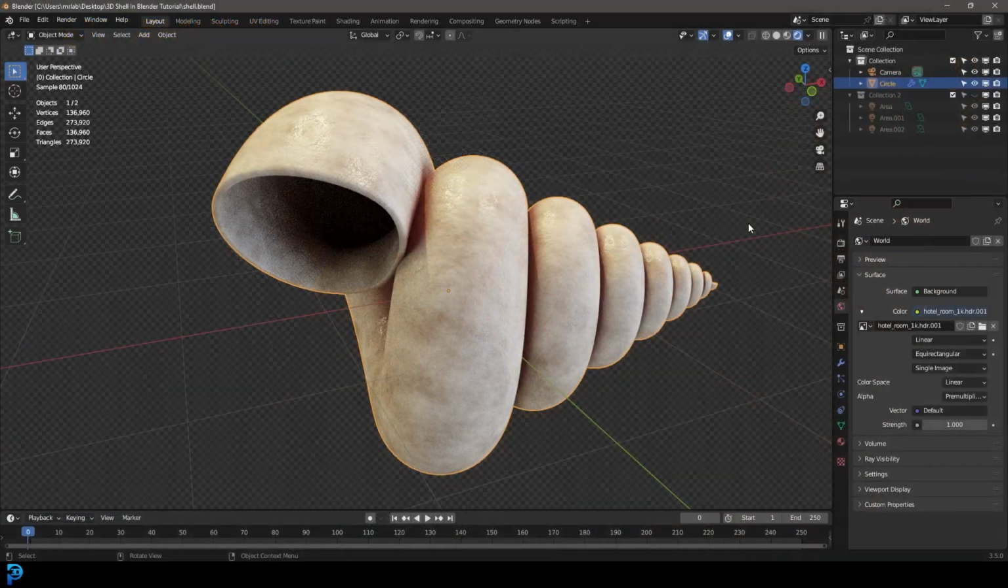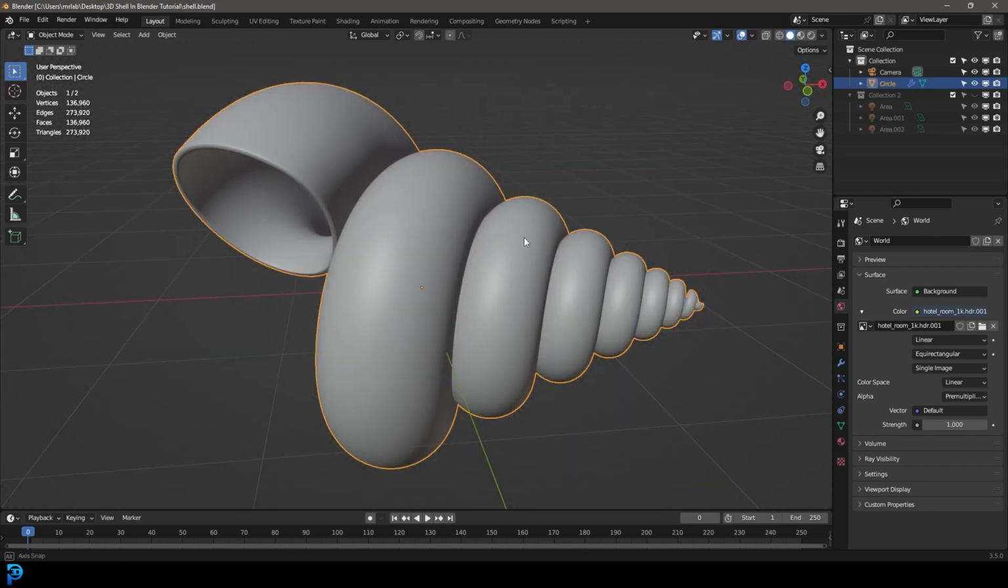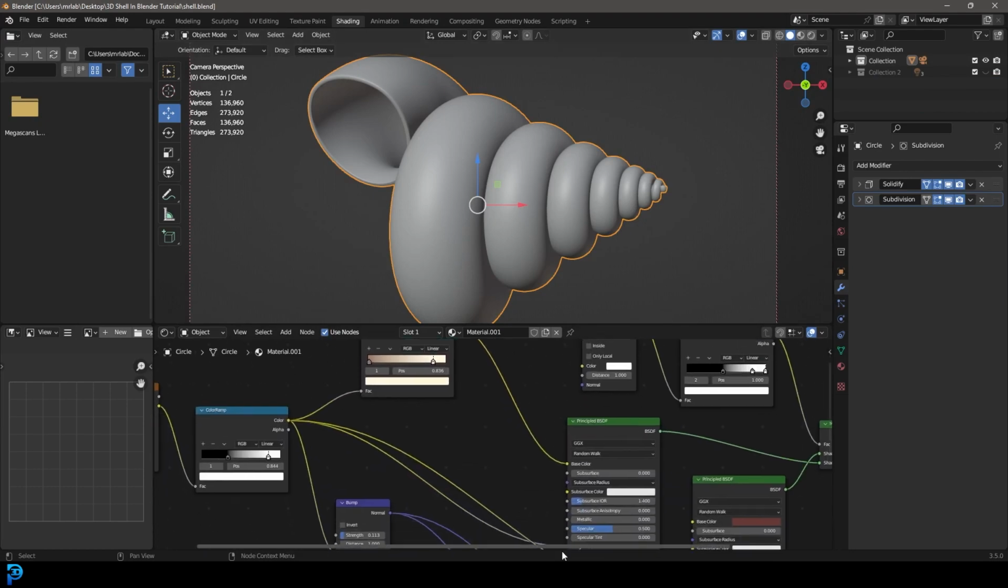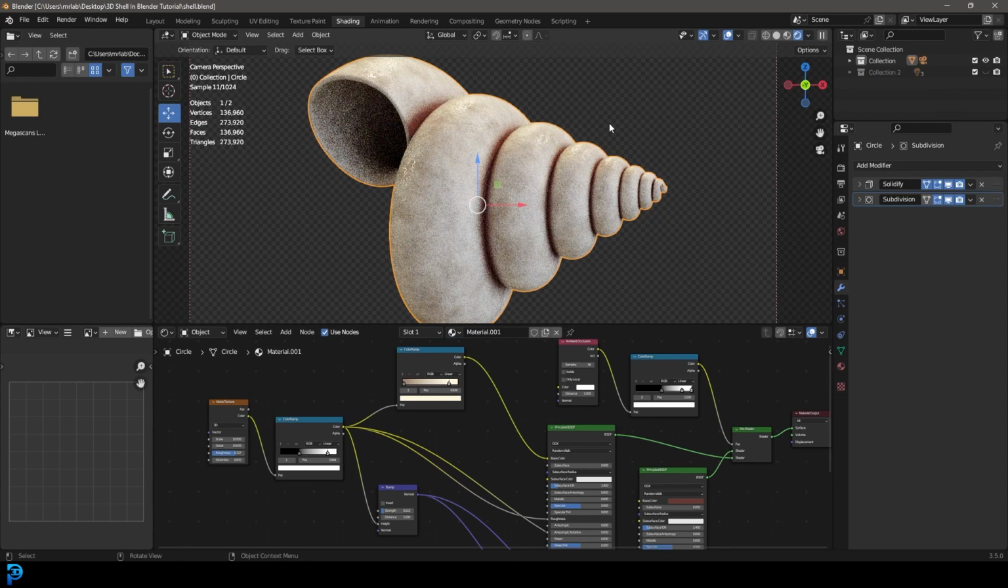Today I'm going to show you step by step how to make a shell in Blender. So not only are we going to be doing the modeling, I'm going to show you step by step how to do a really cool shell shader that's going to make this look really awesome. So let's jump in, and I hope you guys enjoy.